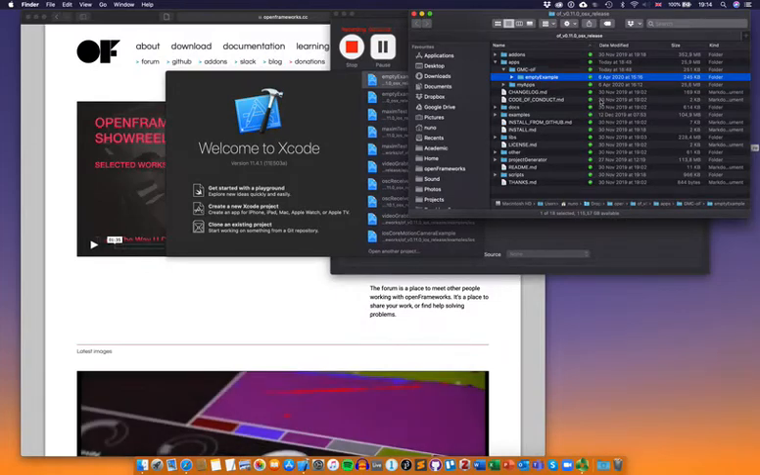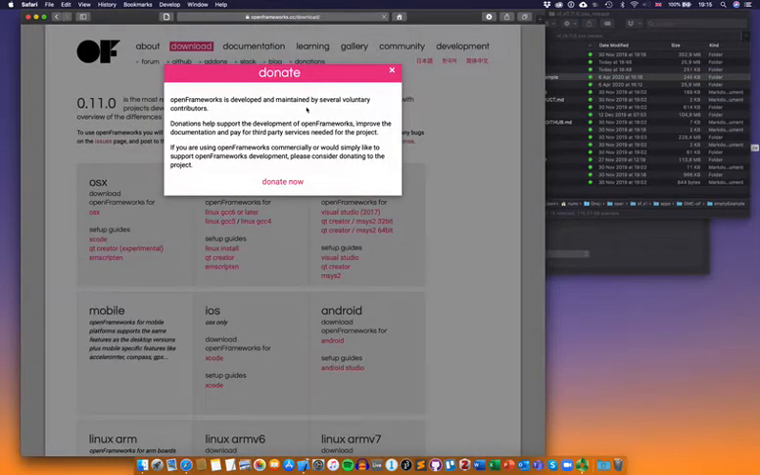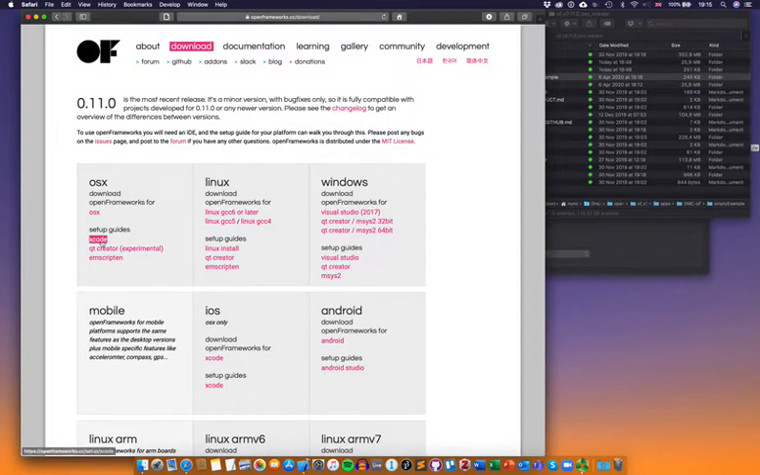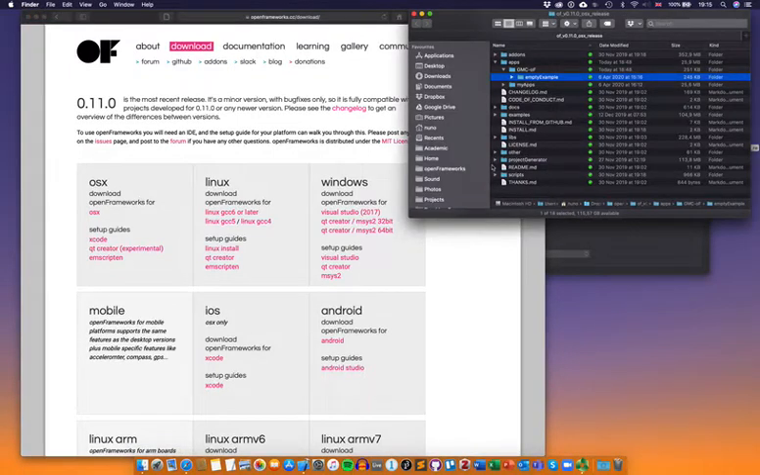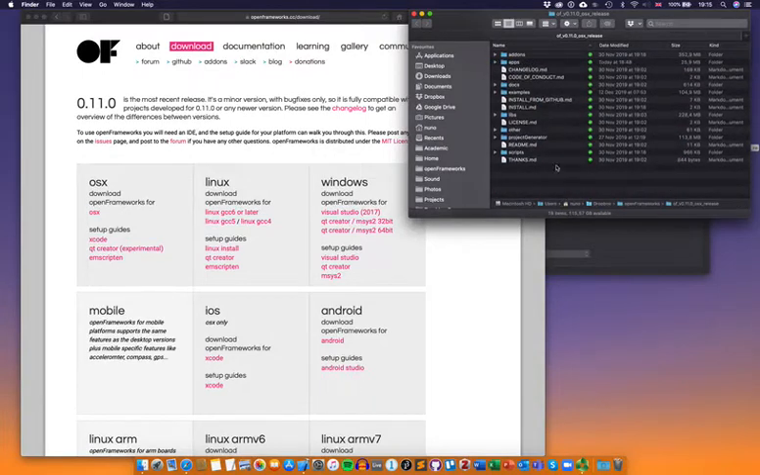So I assumed you've all downloaded openFrameworks from the openFrameworks download page. In my case, I've downloaded it from the OSX folder, and once we have that, we get all these folders: add-ons, apps, docs, examples, libs, other, project generator, and scripts.